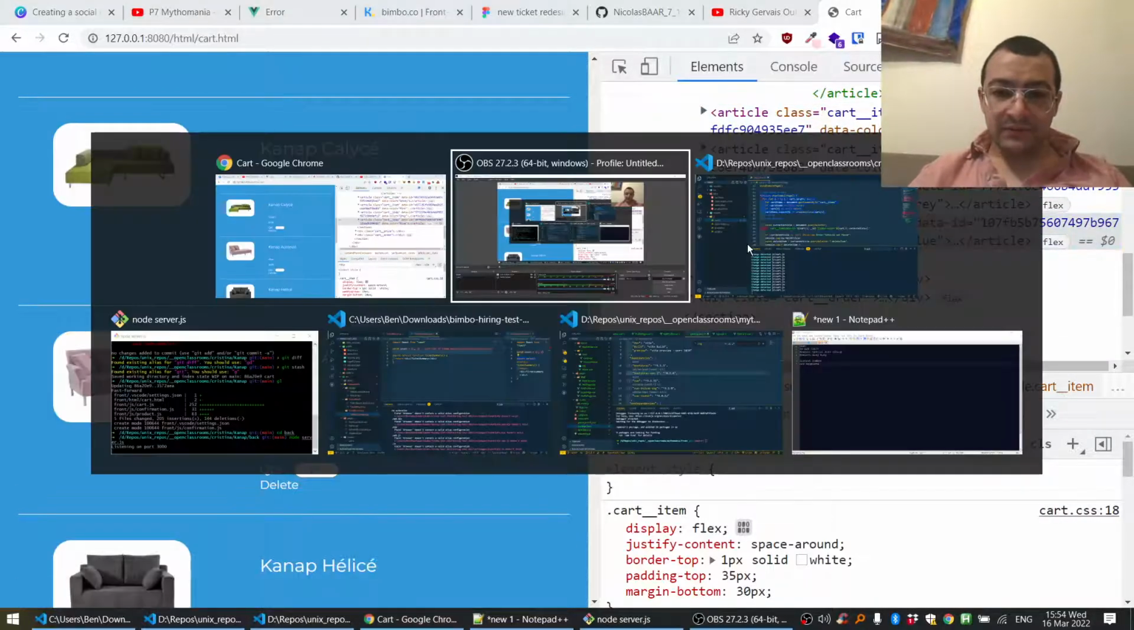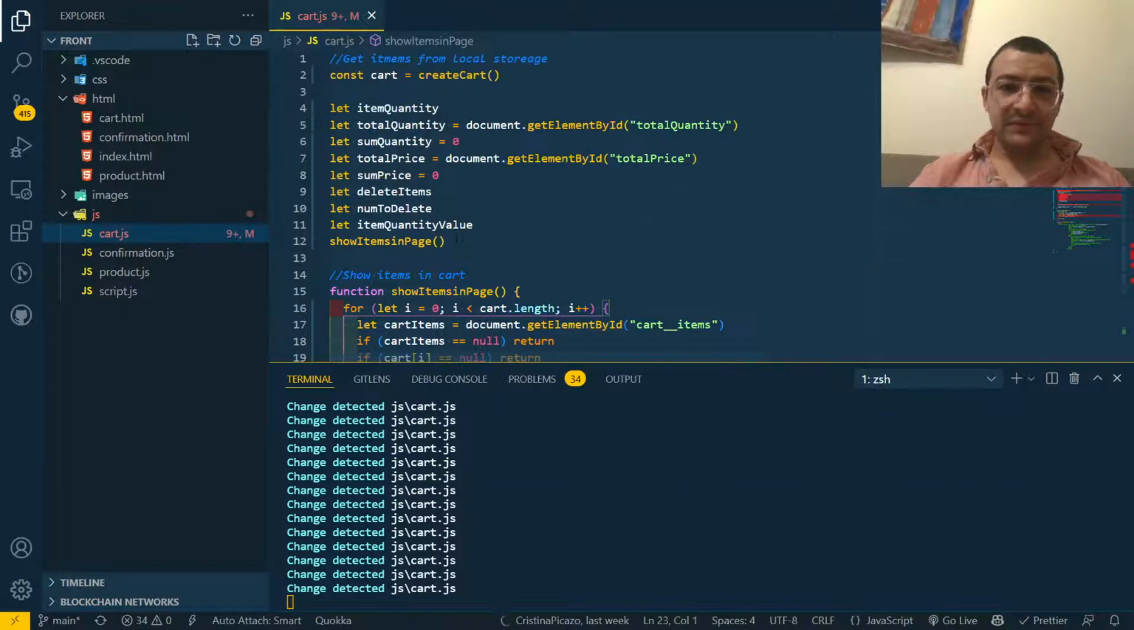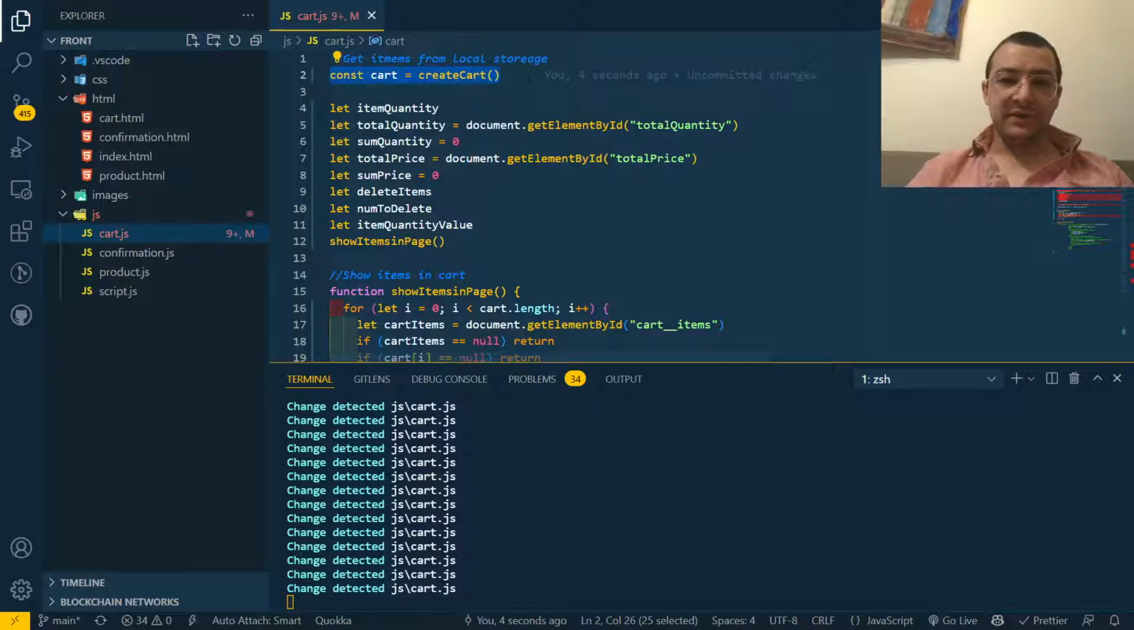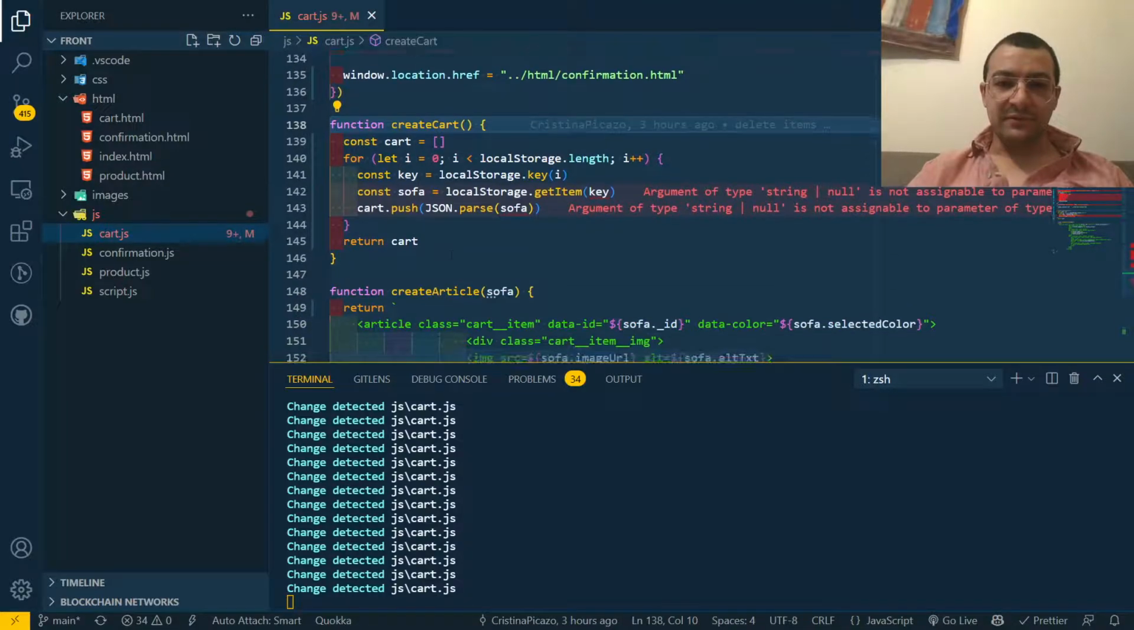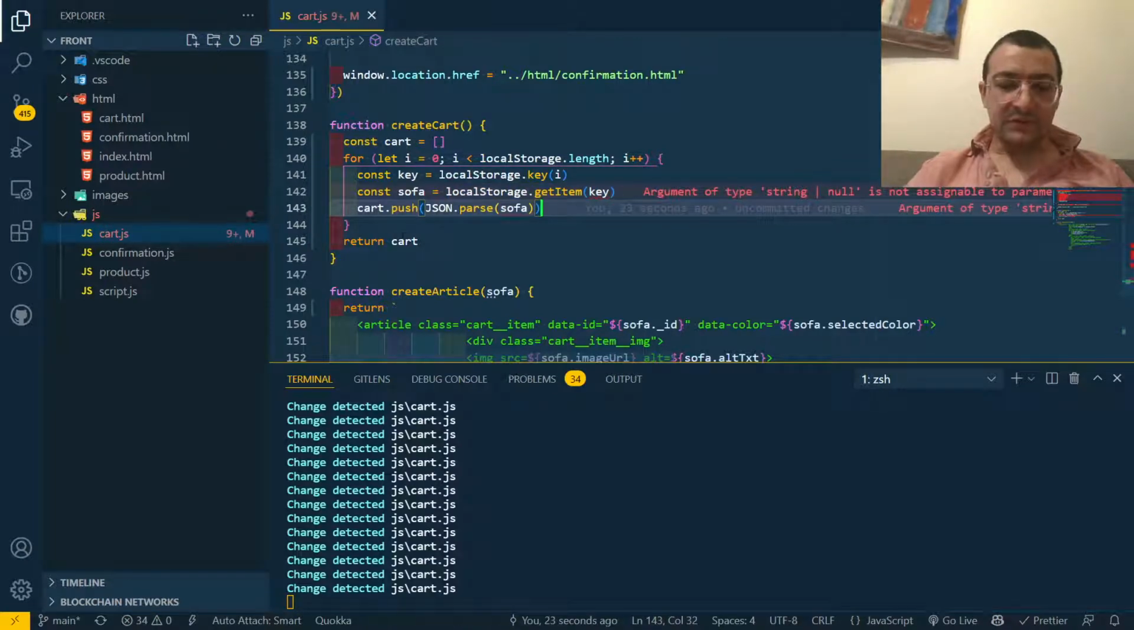Okay, so here's the issue. So this is what the cart page does. So first it generates a cart by retrieving data from the local storage. So I'm going to control click here and show you. So the create cart function creates an empty cart. It loops on the local storage. For each key in the local storage, it goes and gets the item here and then pushes it inside the cart. And then it returns the cart.